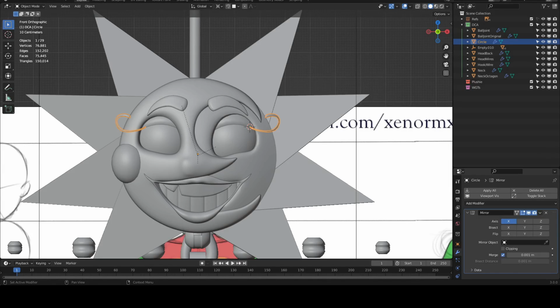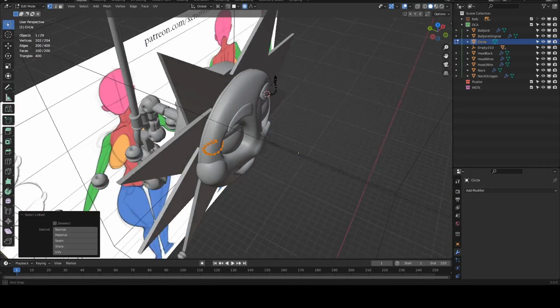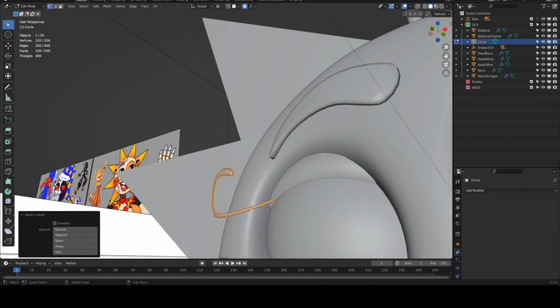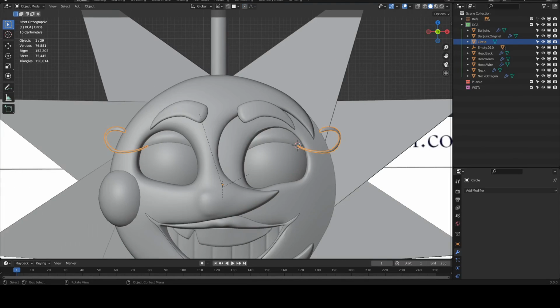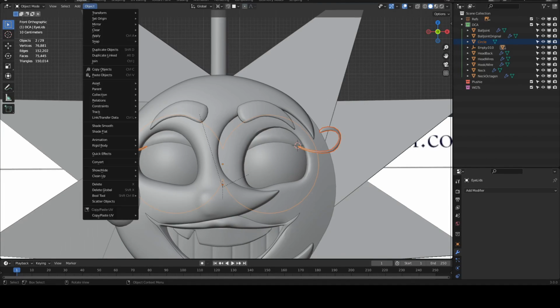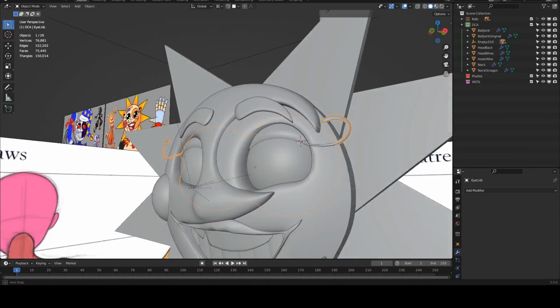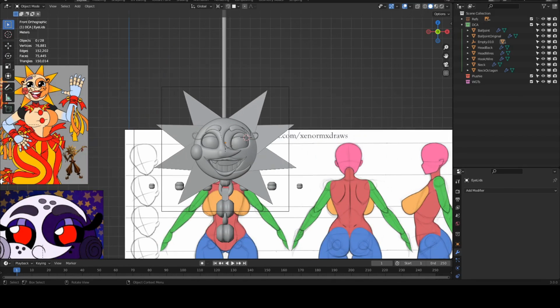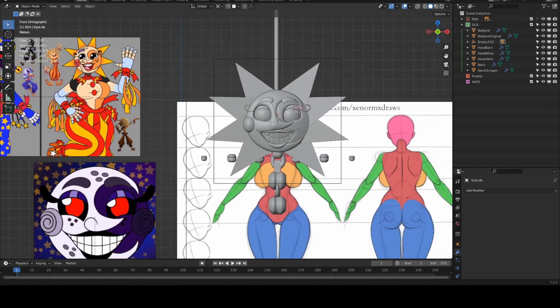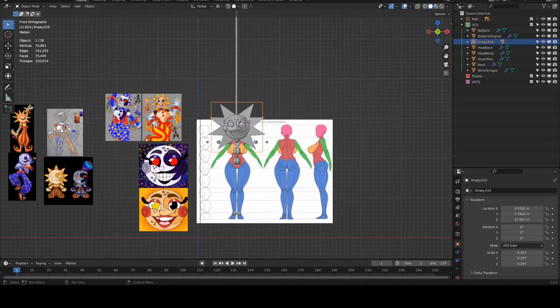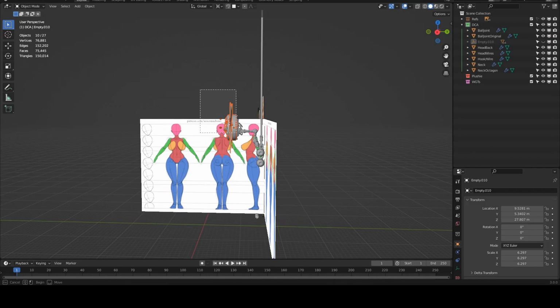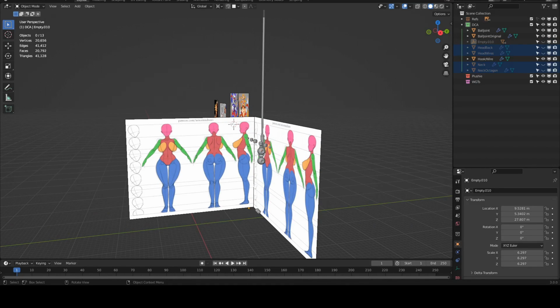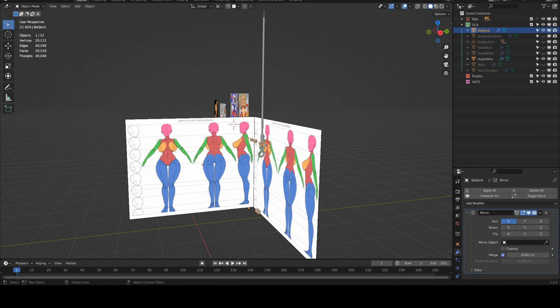Mirror it. Immediately apply that mirror. And move this one nowhere. Okay, nice. That one sets up fine. So now I'm going to join these together. Alright, now the head is fully done. We got everything on it. So now I'm just going to take this empty and hide it alongside hiding all these, because now we're going to go ahead and start on the legs.